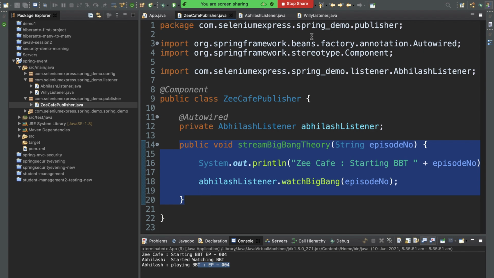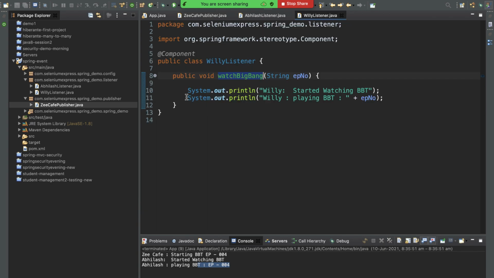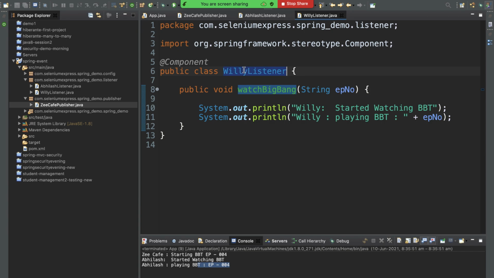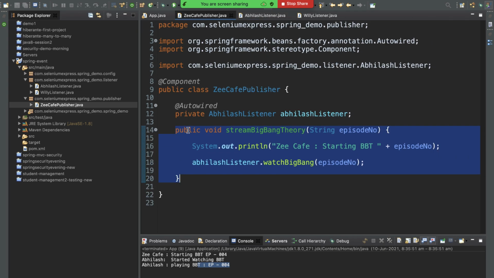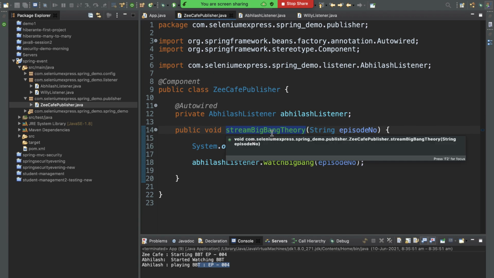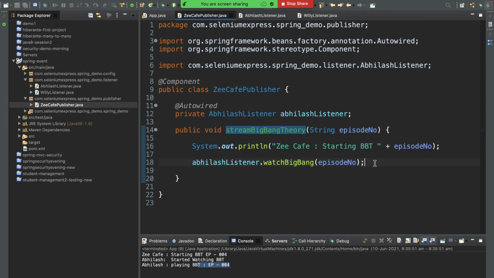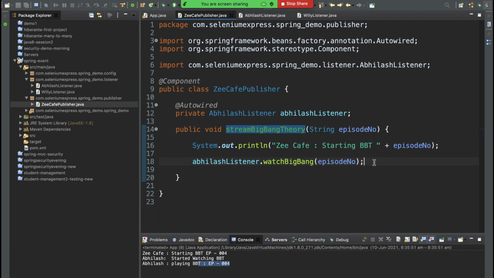So imagine right now we have this watch Big Bang method, and this method is inside the Willie listener. Okay, and this is a component, so it's registered with your Spring application context. Let's say you are also a subscriber to Big Bang. I am also a subscriber to Big Bang. So when my publisher, which is G Cafe publisher, is publishing the Big Bang event or streaming the Big Bang event, I want you to be notified, or G Cafe wants to notify you. So the way it has notified me, the same way it can notify you as well, isn't it? Making sense what I'm trying to say, Willie?